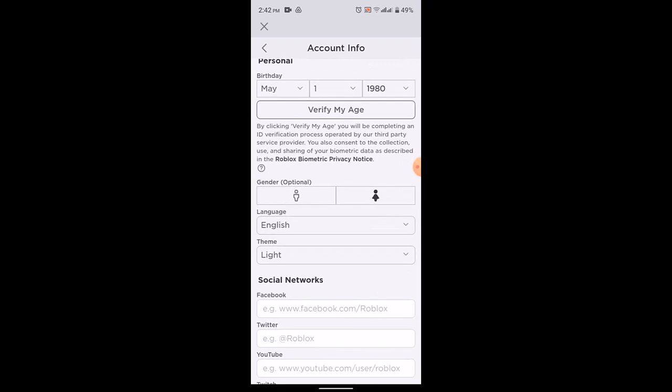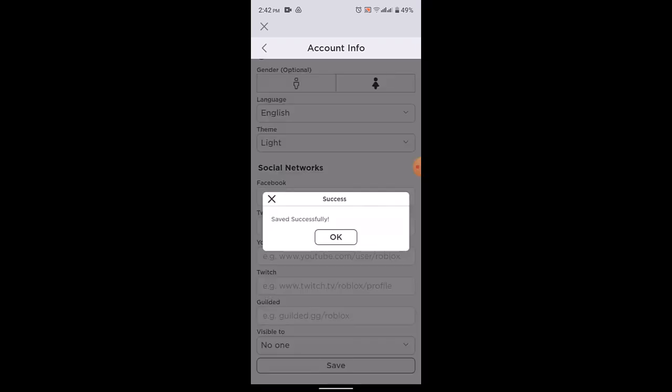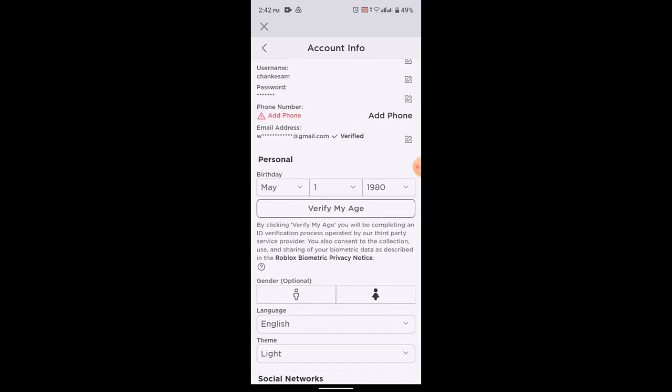If you're sure about making changes, scroll down a bit and click on the Save button right at the bottom. As you can see, the birth date has been changed, and this is how you can make changes to your date of birth.